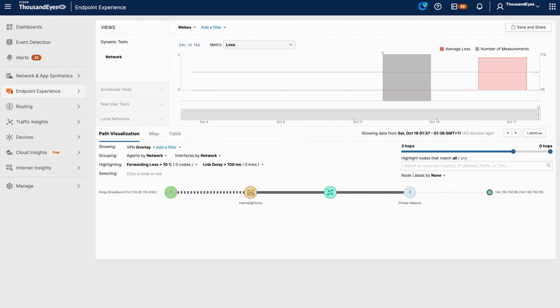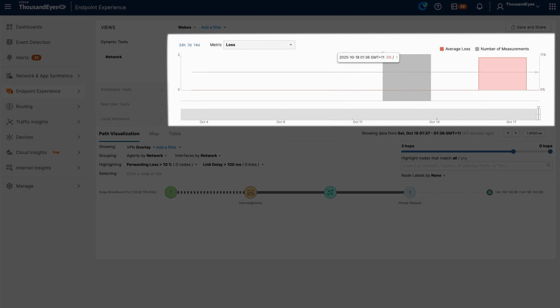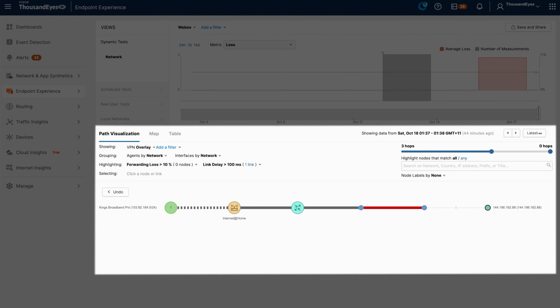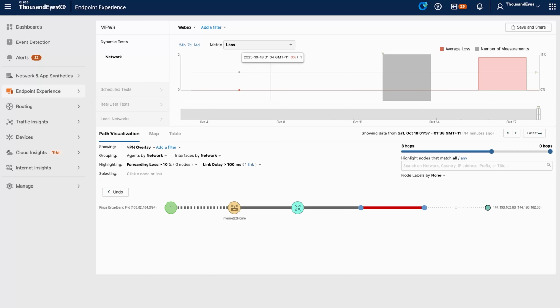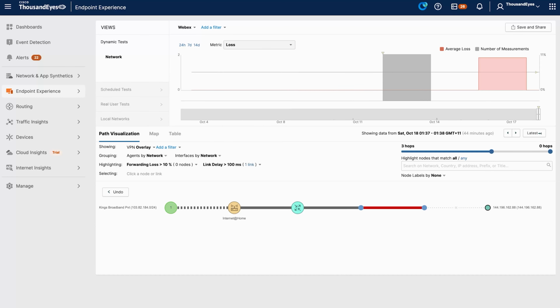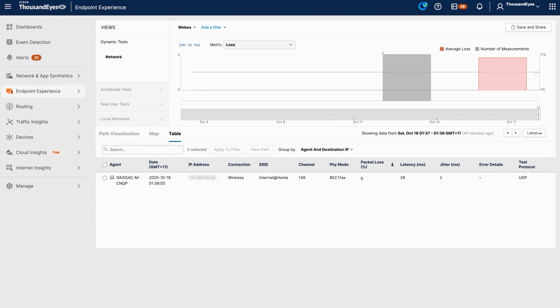The dynamic test view is split into two areas. The primary section shows the available metrics. The secondary section displays path visualization information. Dynamic tests provide network metrics like loss, jitter, and latency, as well as system details such as CPU and memory load. If the endpoint agent is connected to a VPN, additional VPN-related metrics are included. This data helps administrators understand both network performance between users and the application's data centers, and also gather useful device-level information.